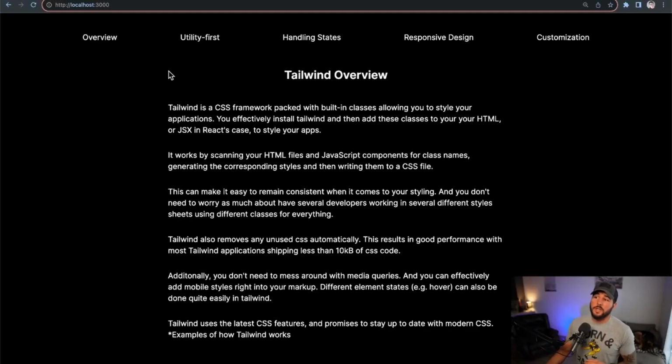So in our next video, we're going to cover the concept of Tailwind being utility first, and then we will get to handling states in a little bit more depth, responsive design, customization, and some different concepts that you should know.